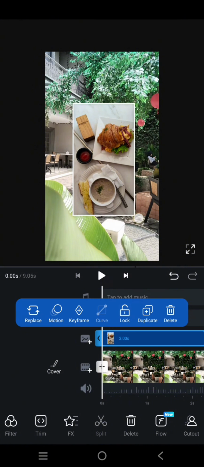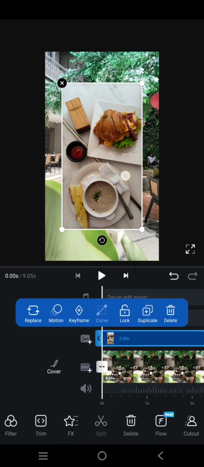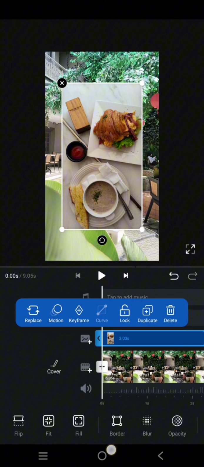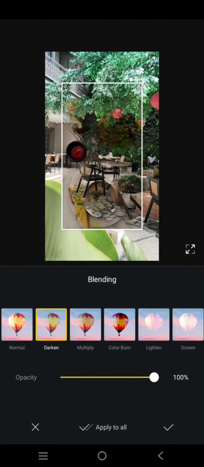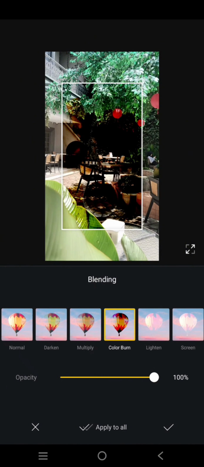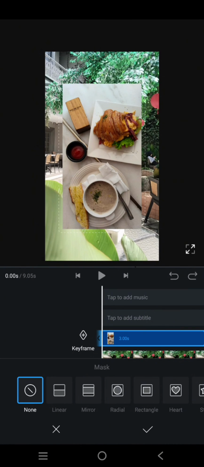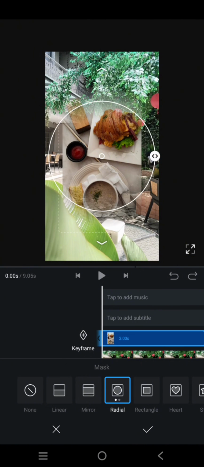And as you guys can see here, this photo will be added on top of the video in the main track. And if you want, you can always do some blending. Here, click on the photo and then find the blending option, or you can also use mask and choose the blending option that you want. But since this is an image, I'm going to just use masking. Here you can just choose the shape of the masking like this, and you are done.